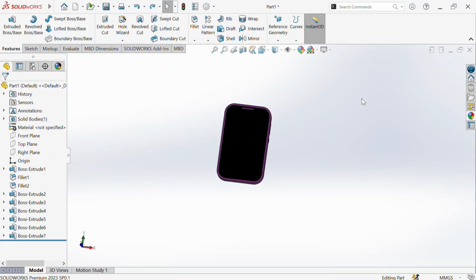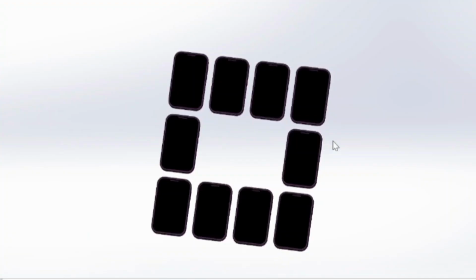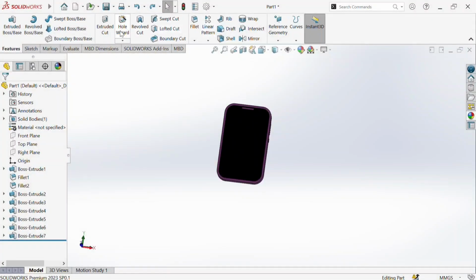Hi guys, for today's video, we're gonna show you how to duplicate pictures from one or two directions by using linear pattern. Here, we have the finished illustration and we will show you how to make this one. At the top corner, there is what we call linear pattern, and just select it.